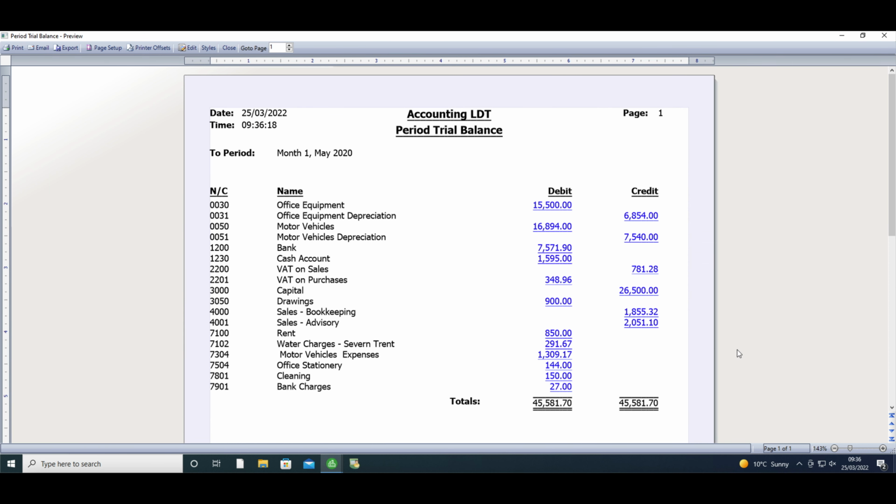I'll make this a little bit bigger so you can see. We've got all of our accounts. We've got all the nominal codes that we've used and they're active. We've got all the debits and credits. You see that our debits equal our credits and we do not have a suspense account.